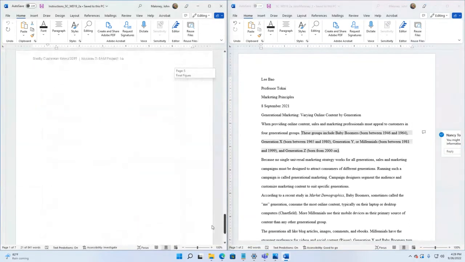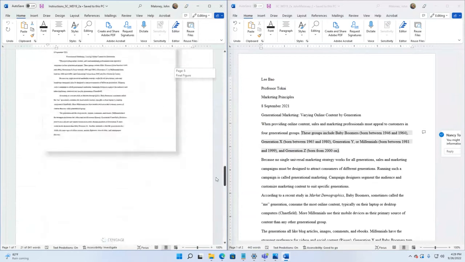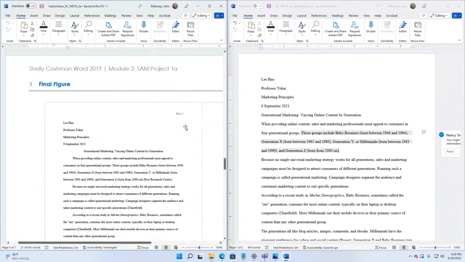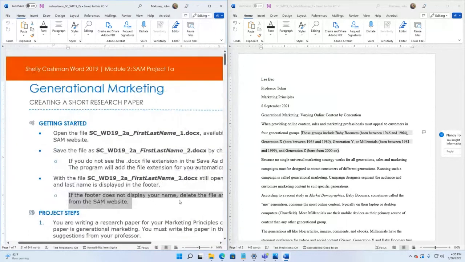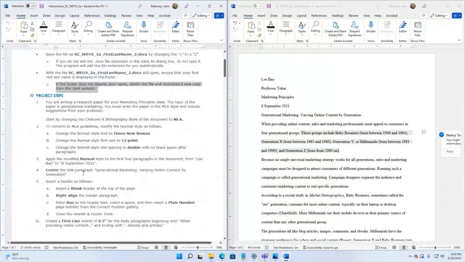So let's scroll down. There's 3 pages at the end. So 1, that's the last one, that's the second last one, this is the first one. So let me make this one a little bit bigger. All right, so I got Li Bao, Professor Tokai, Marketing Principles, 8 September 2021, and for sure there's double spacing in it, and it looks like the same spacing here, but then general marketing is going to be different based on this, but I haven't done that yet. All right, so go back to the top, make it smaller again. Okay, so I think I did 1, 2, and 3 correctly.